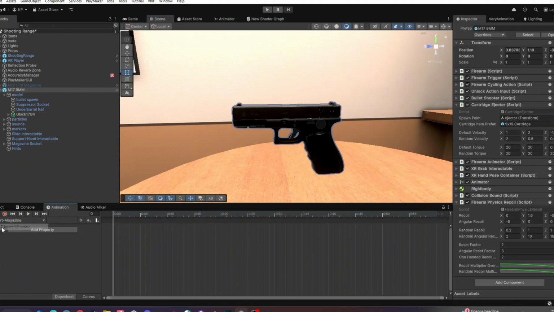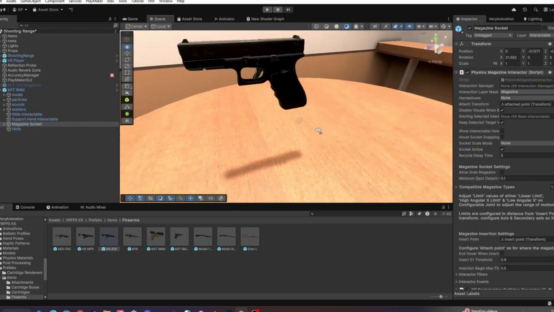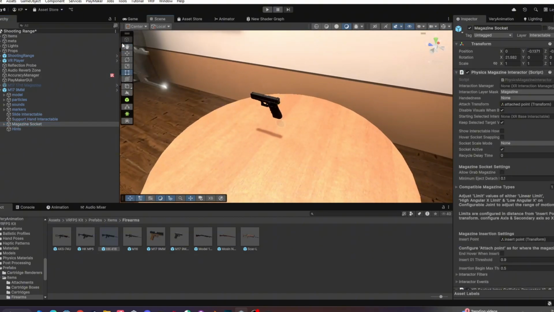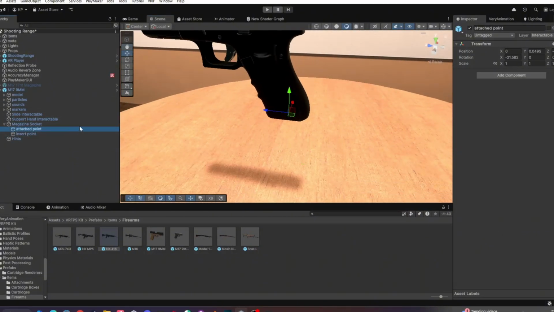And then insert magazine shouldn't be there for you. They actually changed it to a physics-based magazine, which should be the magazine socket. And then actually, let me switch off that. So basically, this is going to have your magazine socket and insert point and attach point. I would leave the insert point basically just where it is, as long as you have it lined up properly.